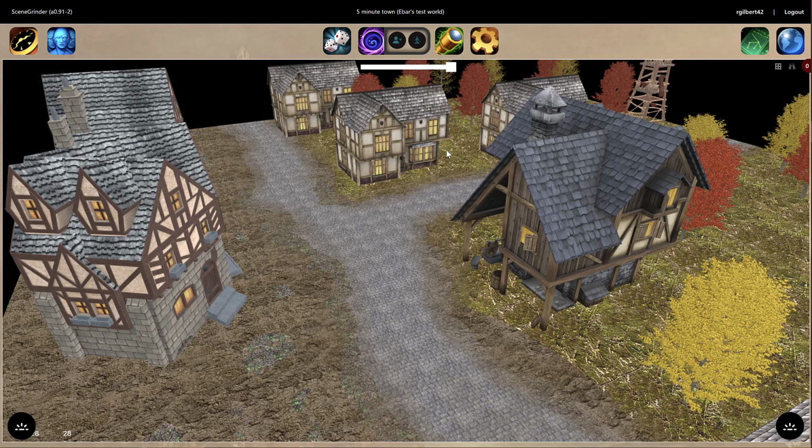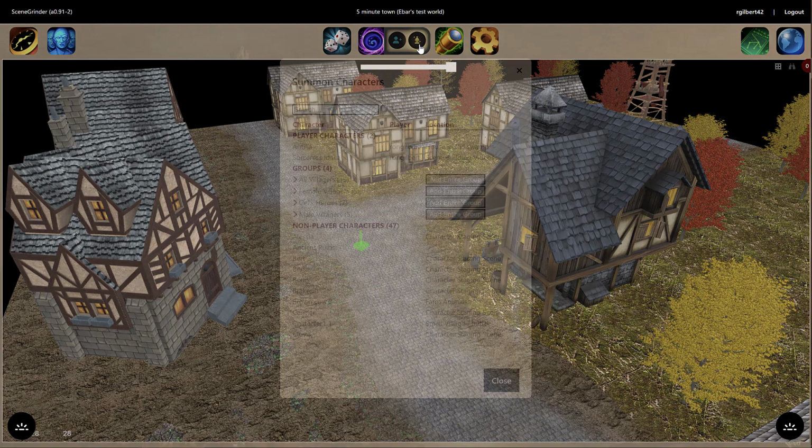So starting with pulling in existing characters to your scenes, it's pretty quick and easy. All you do is you select the spot on the map that you want them to go, and then you go up top and you open up your create summon character screen like I've got it here. Then click on summon character.